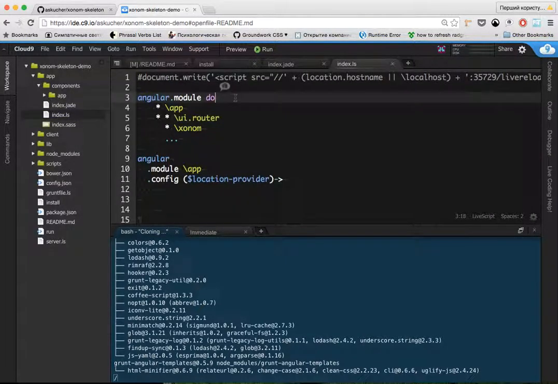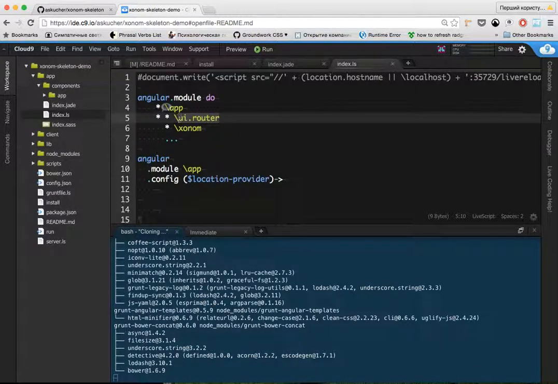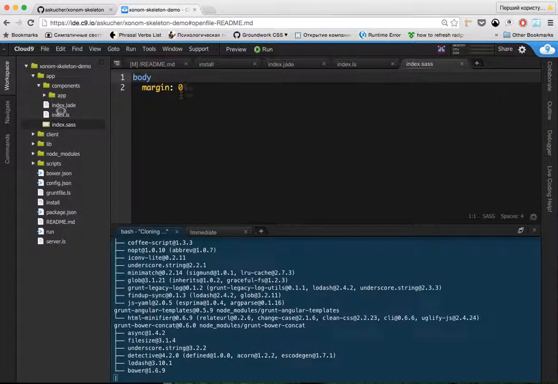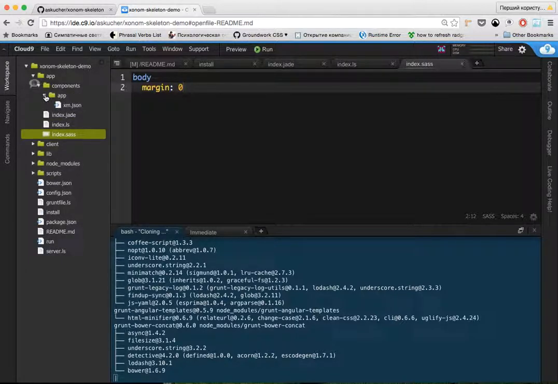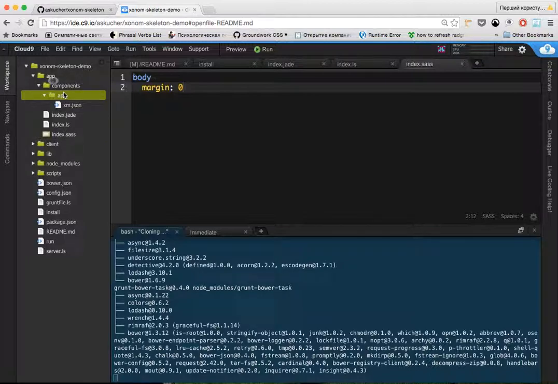Then we can see the basic Angular initialization. We can see the Angular module here and the required components: UI router, which we need to route your application, and Xonom, which we need to bind the server with the client. Index.sass is just the main style file. So let's go to the app folder. This is the main folder of your application.